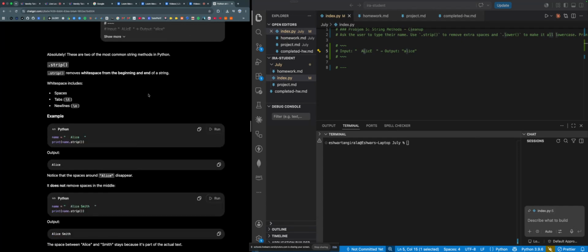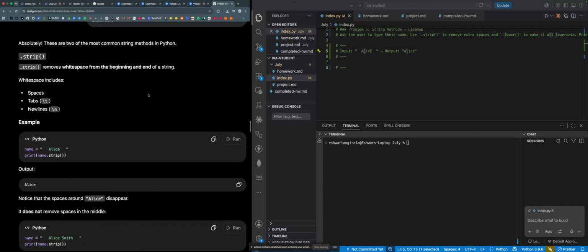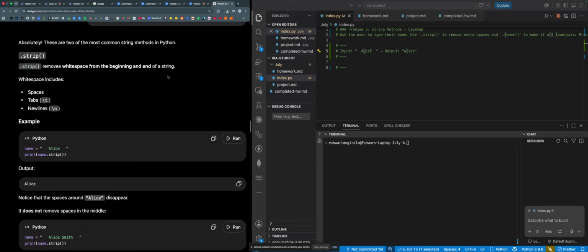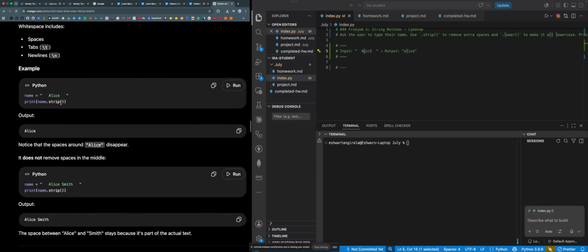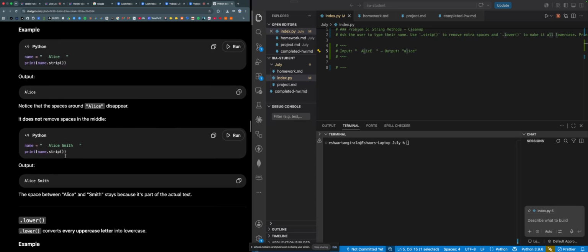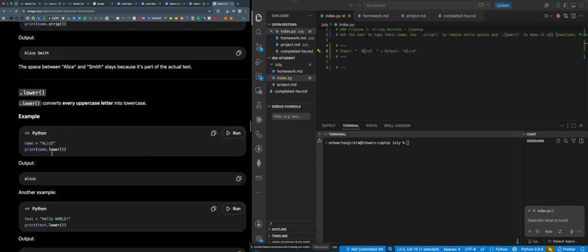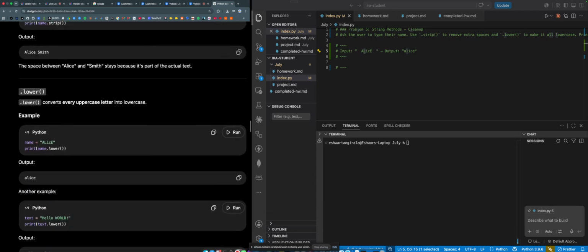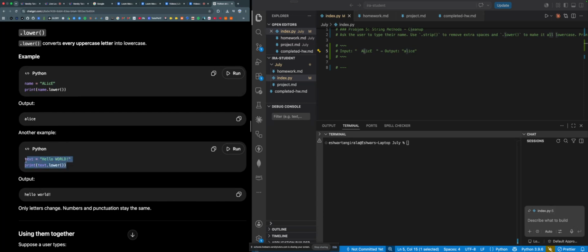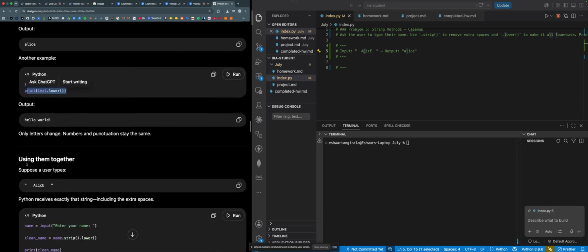So do you see how it's immediately explaining what these are? It's telling us strip removes white space from the beginning and end of a string. That's what it says strip does. So Alice Smith, this would eventually return Alice Smith. Remove the white space at the start and the end if that's what the user types, and then lower would just lower all of it. So text is equal to hello world. If these are capital, then we would just print text.lower.